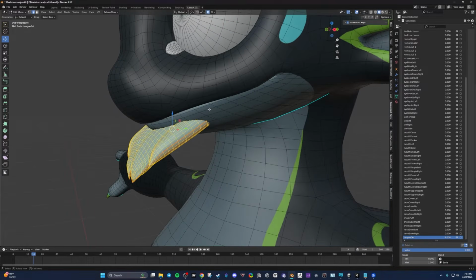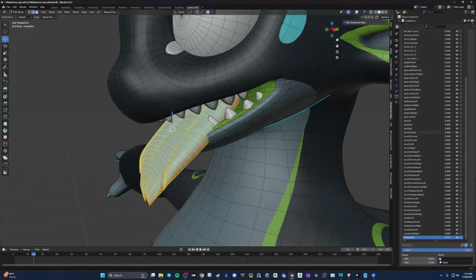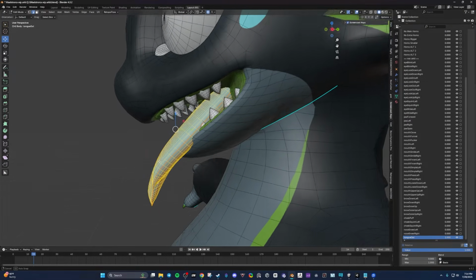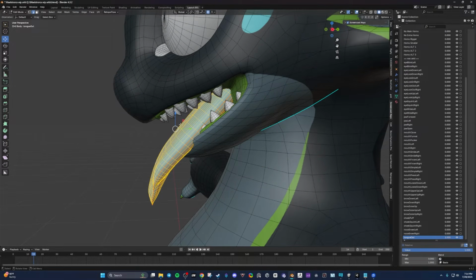Now that might be strange, but it'll only be on if jaw open is on. Now it looks a lot better. However, that doesn't really look perfect. So let's do connected only proportional editing mode and move the tongue into a position that makes more sense.